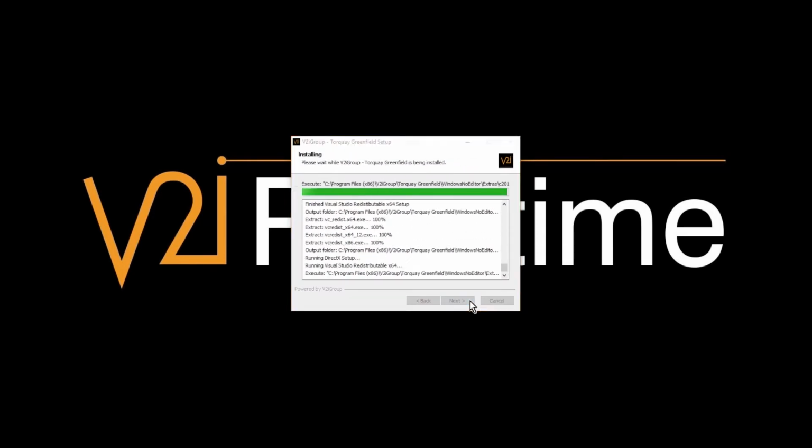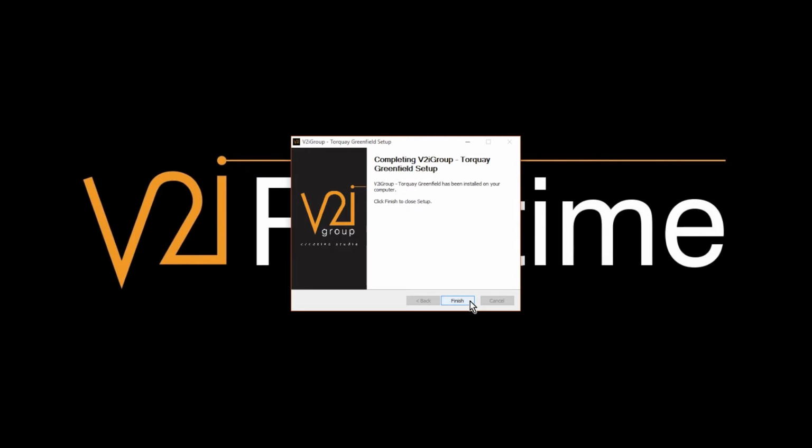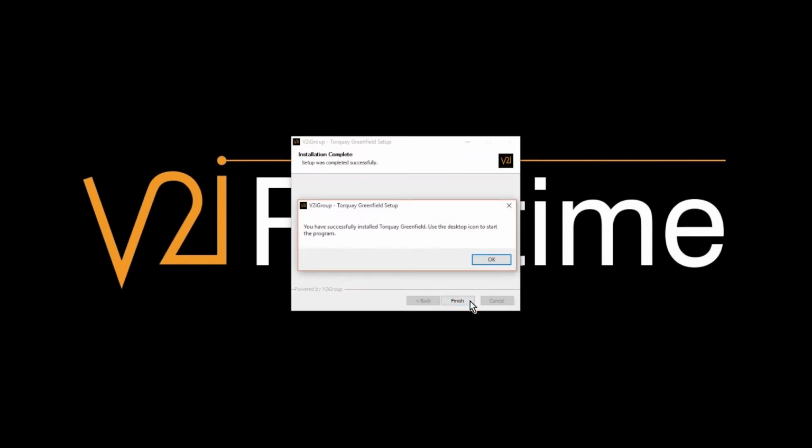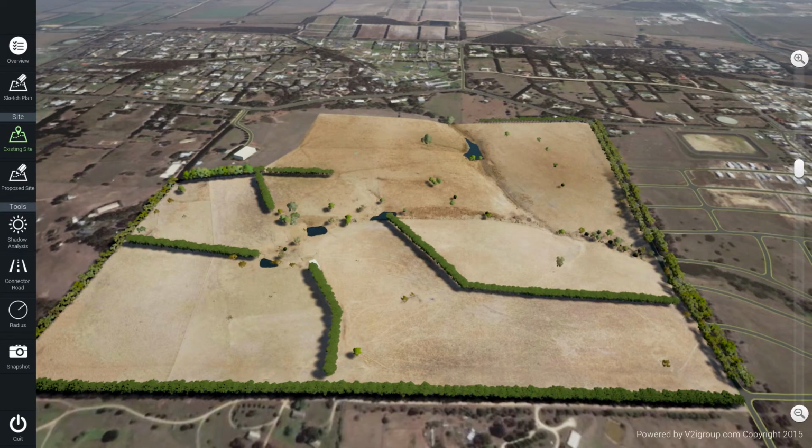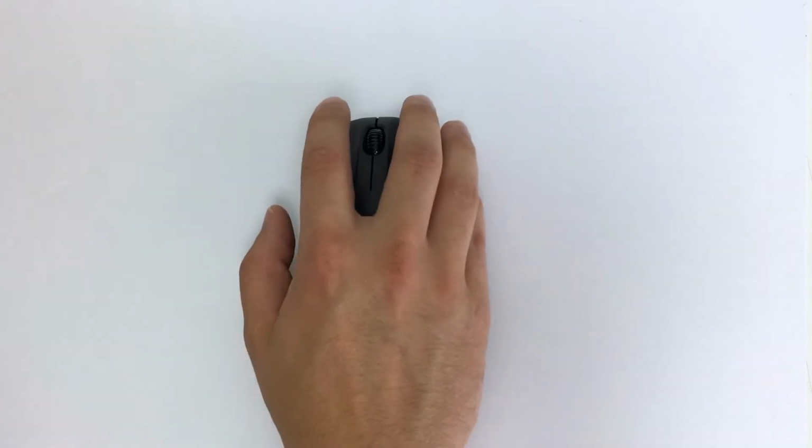The application will then be installed on your PC, which may take a few minutes. Click Finish to conclude the process. A shortcut will appear on your desktop. Double-click the icon to launch the application. Once you see an aerial view of the site, you can start interacting.